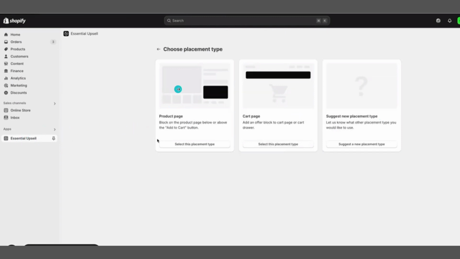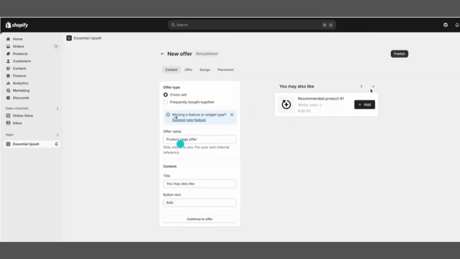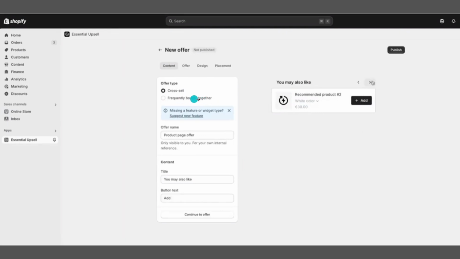Select the offer type. You'll typically pick between cross-sell, which shows related or complementary products, and frequently bought together, which bundles items customers often purchase as a set. Cross-sell is perfect for accessories or compatible add-ons. Frequently bought together is ideal when a bundle creates a complete solution, like a main product plus essentials.